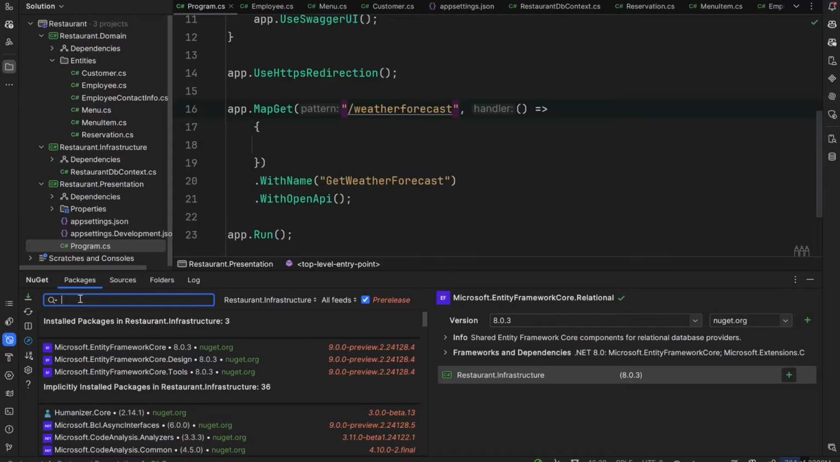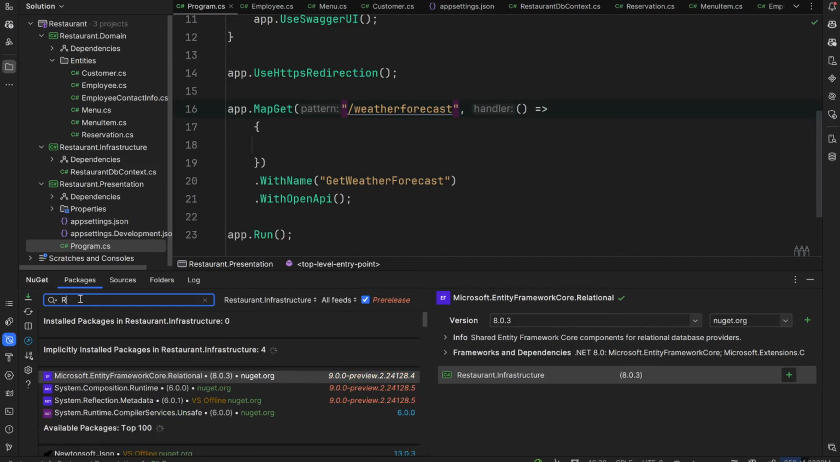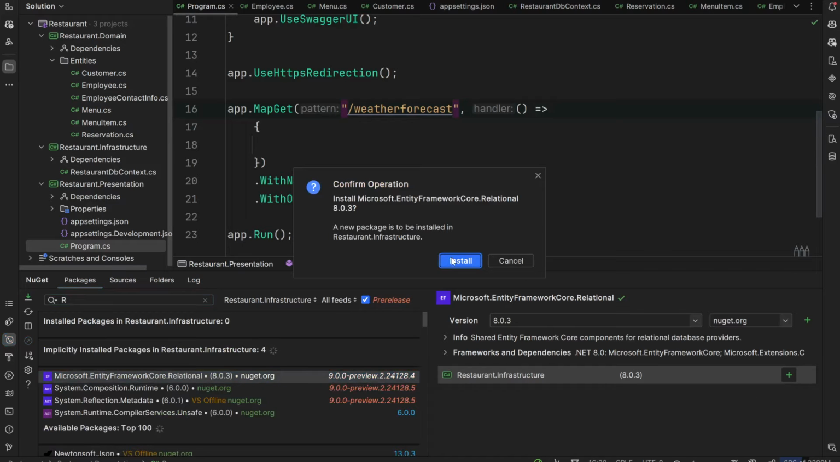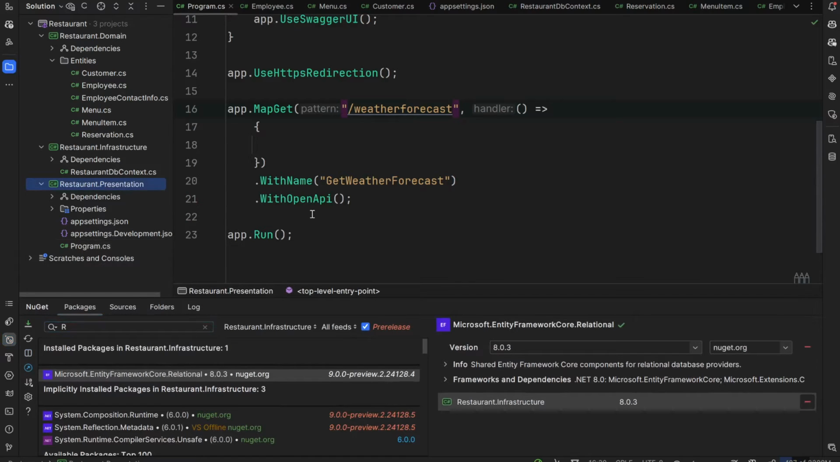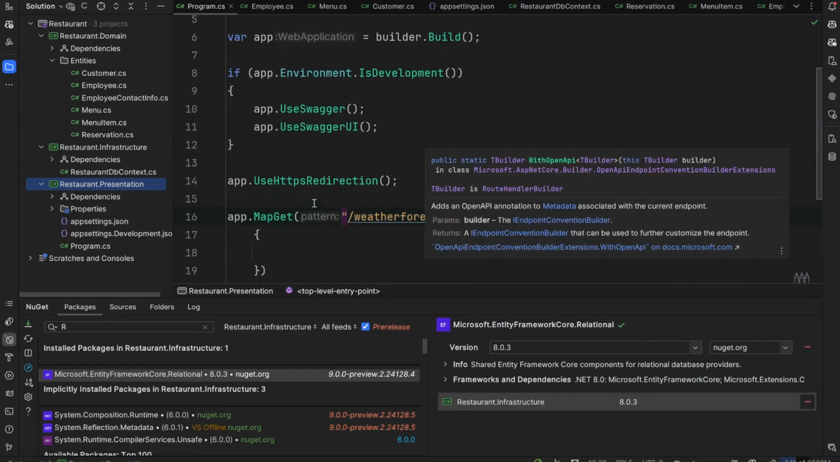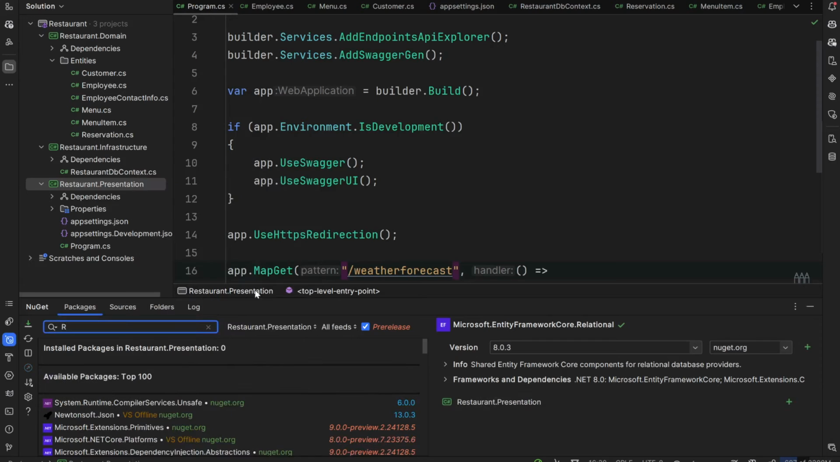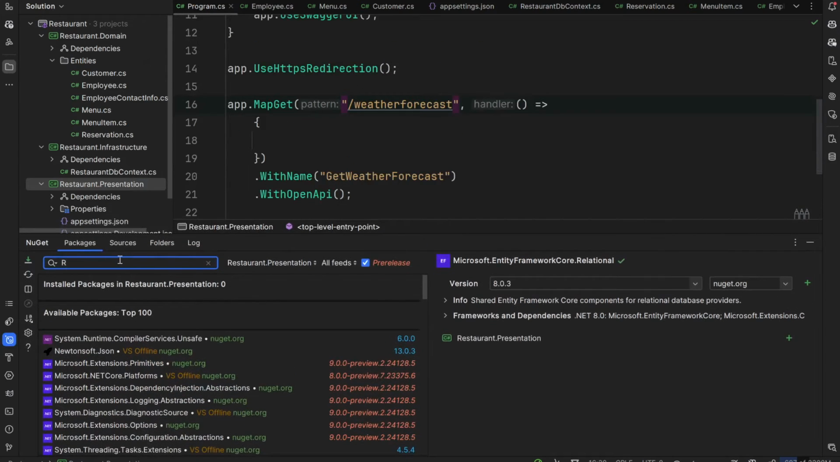We have to install one more NuGet package for our infrastructure project where we have our DbContext, and it will be called Relational, so Entity Framework Core Relational. I'll just install that one. And now we can set up the Entity Framework DbContext and also the connection to our database in the presentation project, so the .NET 8 Web API. So at first, we also have to install a couple of NuGet packages because we don't have any NuGet package related to Entity Framework Core yet in our .NET 8 Web API project.